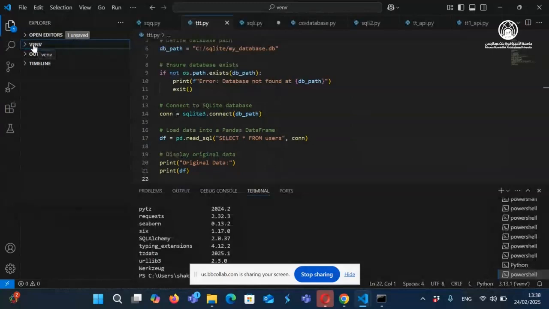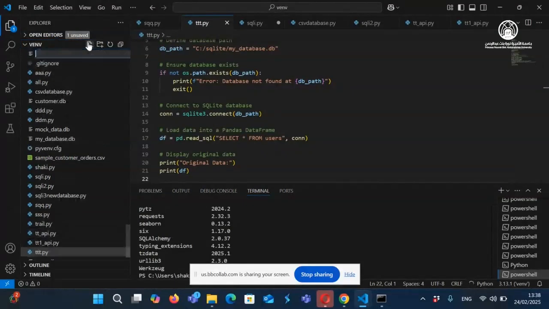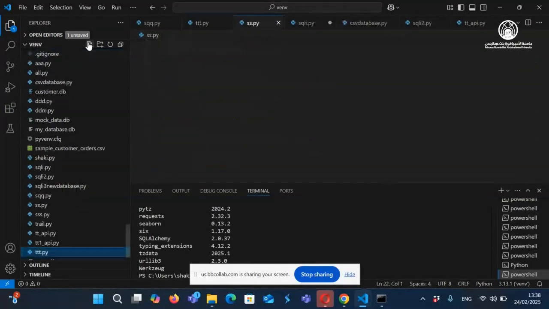So how do we create a file under the VENV? I want to create a new file here. Under the VENV, don't go under Scripts or some other folder. Under the VENV, click here, New File, and give any name, but with the extension .py. PY stands for Python. All Python files must be saved with the extension .py. When you press enter, you get a screen like this. Here you type the programs.